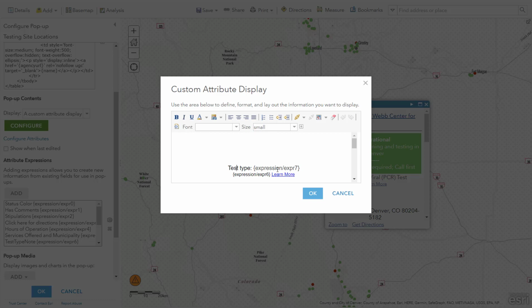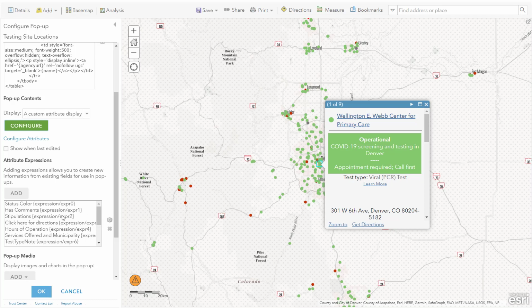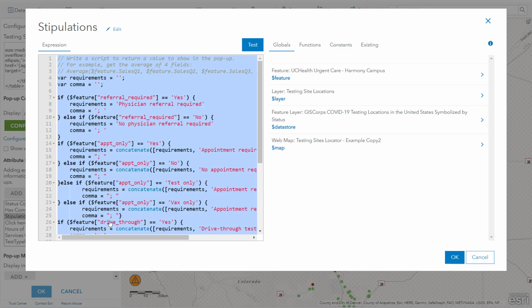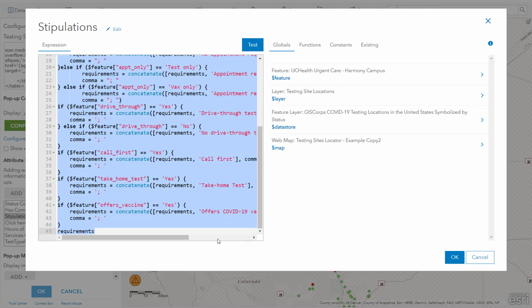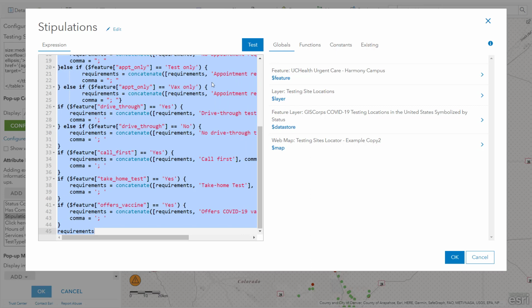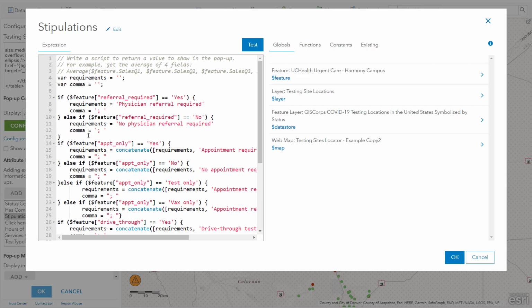So let's dive in and take a look at stipulations. Stipulations is inserted at the top of the pop-up there, and it's really all of the things that you need to be aware of prior to going to this testing site. Do you need a referral? Is an appointment required? Does it support drive-through? Should you call ahead? Does it also offer the vaccination? So these are what's really going on here.